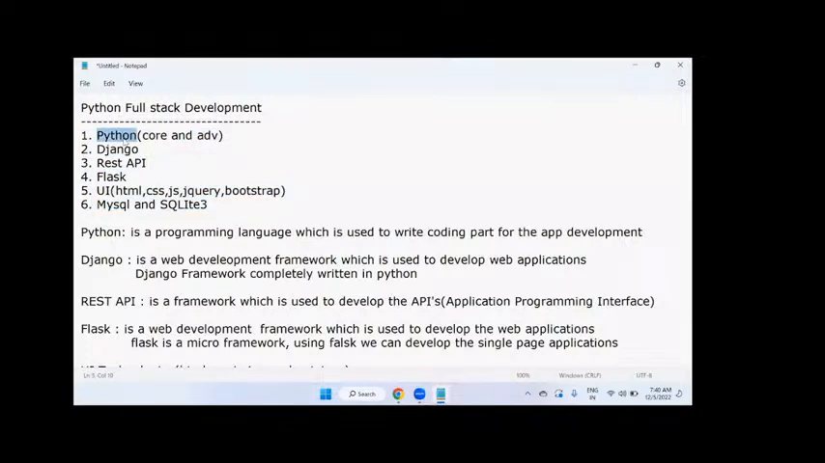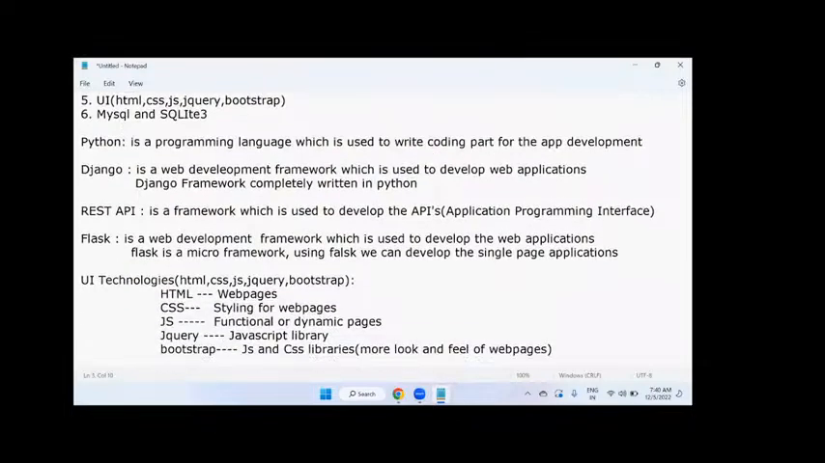So the first focus is completely on Python, sir. Complete Python, because without Python you can't move with any subjects in our Python full stack development. That's why I want to make you comfortable in Python in 45 to 50 days. Once you know how to deal with Python scripts, it will be easy to handle Django, REST, Flask and other things. So this is the complete overview of the Python full stack development course, each and every subject which you are going to learn.